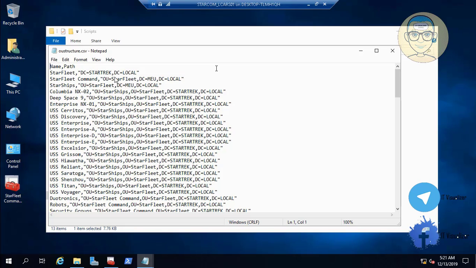The location should be in the folder of Starfleet. So Starfleet Command is a sub organizational unit of this main organizational unit, so its location will be under Starfleet, Star Trek.local domain, not MEU.local domain. This is not correct. This was from the previous lab, so this should be changed from MEU to Star Trek.local. We will also have an organizational unit called Starships, also a sub organizational unit of the main Starfleet organizational unit. Also here Starfleet MEU is not correct. We need to change it to Star Trek.local.